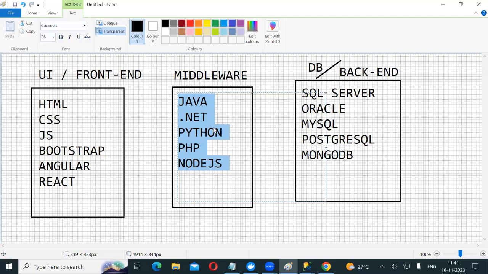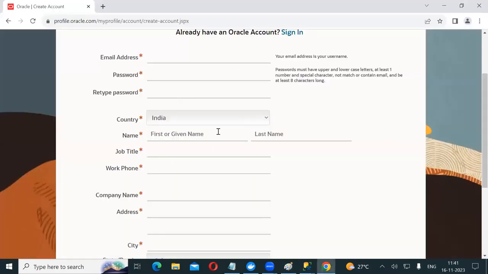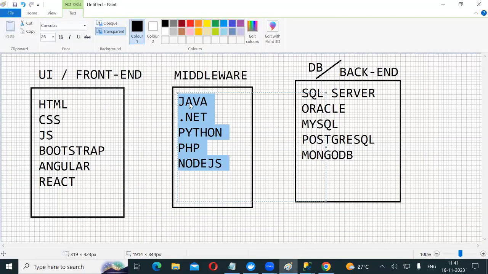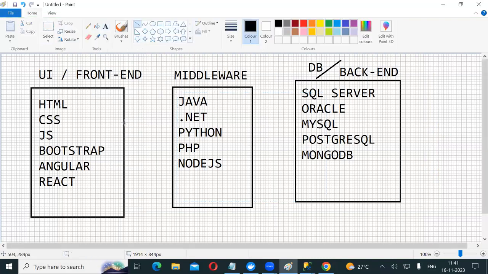So in this HTML form, you input the data. The data is sent to what? Java. Java will send this data to the database. Or you input the data in the HTML form and send it to .NET; .NET will send this data to the database. So the HTML form is connected to middleware, and this middleware is connected to the database.